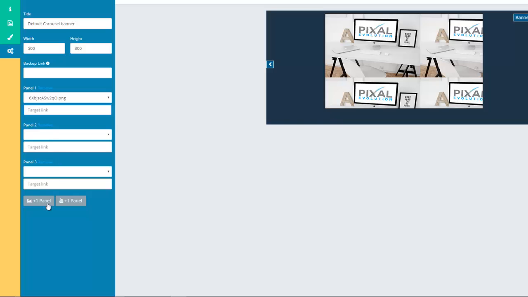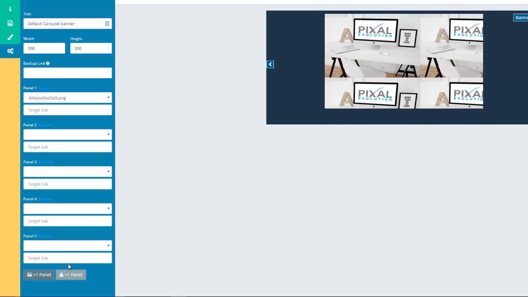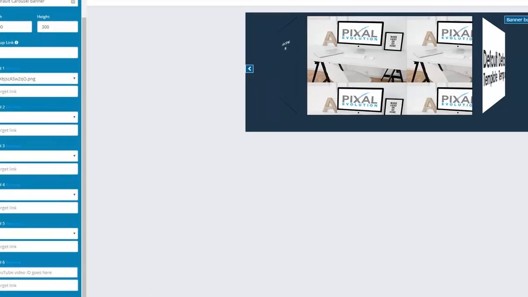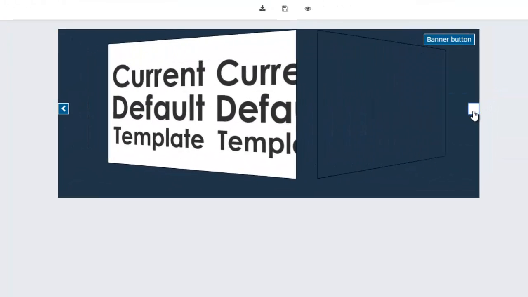We'll just leave these other two like that for now, but on here you can see you can either add another image panel, or you can actually add a YouTube panel. With YouTube, you put the video ID in here, and then also link it out. Now, this is very, very cool because it means you can add as many of these as you want, and as you'll see, they just keep going and going.